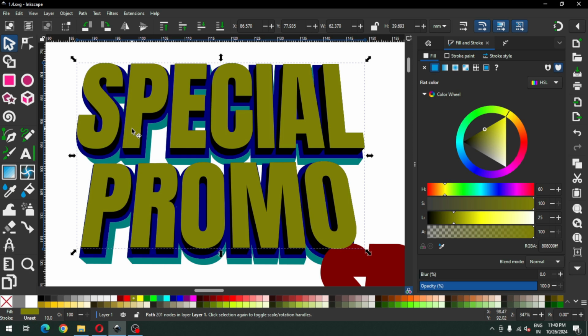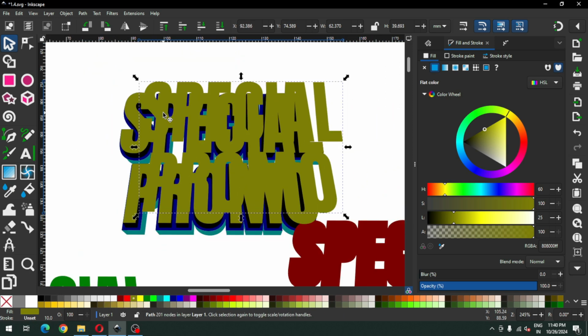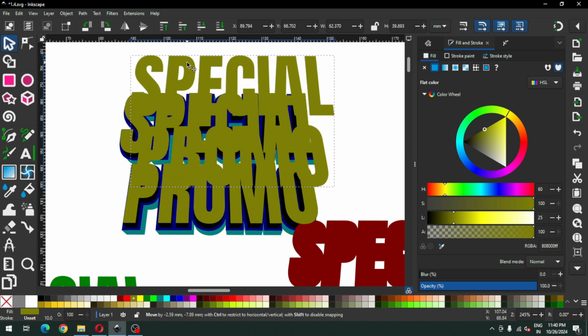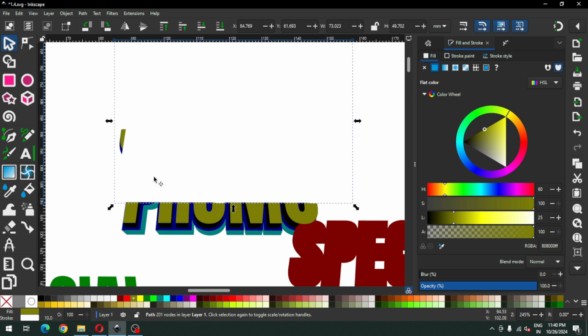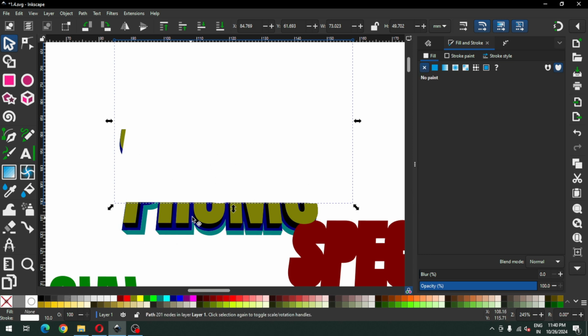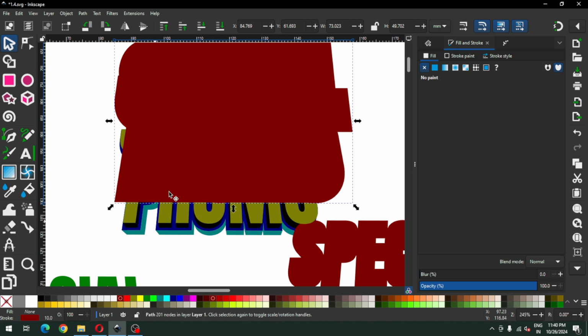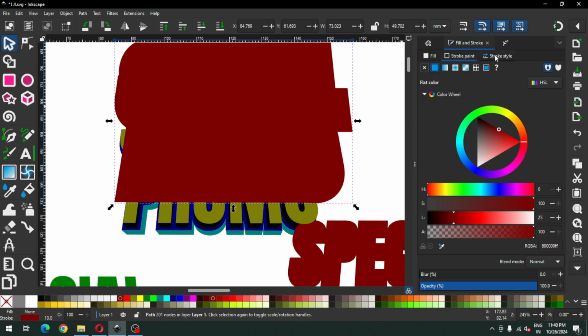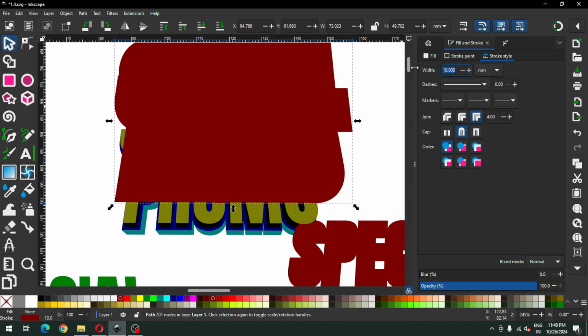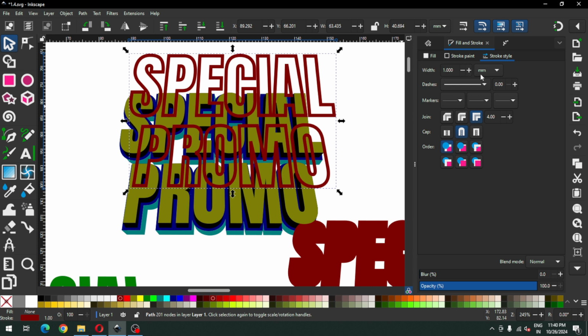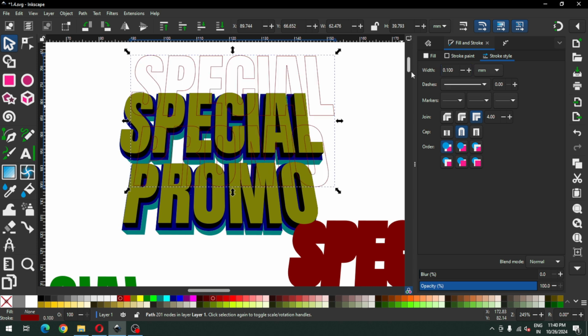Now select this object and duplicate it. Now hold down shift key and now you can apply the outline. Actually I need a white outline, so we have to make it like this. First we have to resize the outline size.